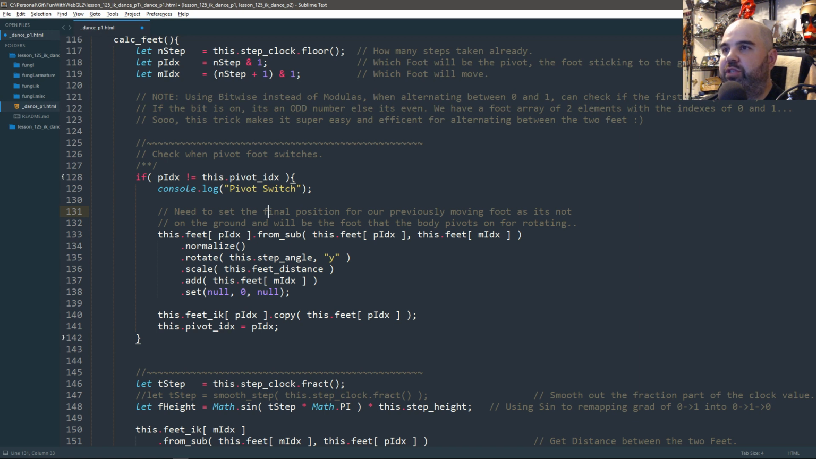So we're going to just set the final position of our pivot, because you have to remember, we're animating our foot, so we're never going to reach 1 perfectly. So the animation will never end perfectly. Right now we're going to make sure the foot that was moving is now where it needs to be at the very end of the cycle.